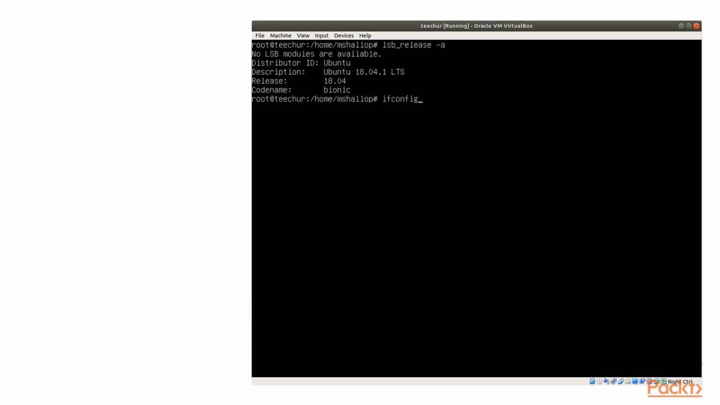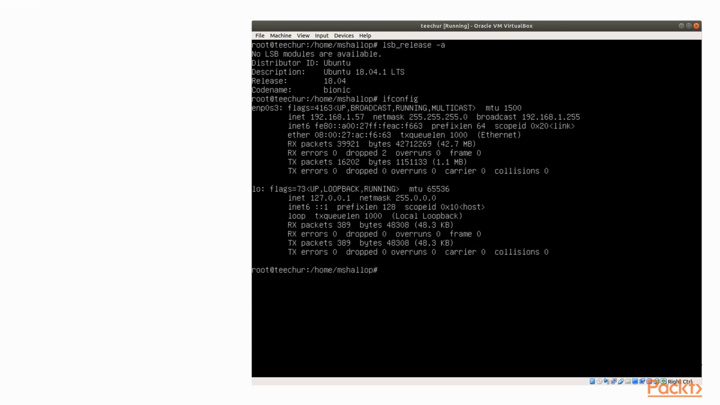So in other words, one of the pieces of information I'm going to need to connect to Mongo on this virtual machine is the IP address of this machine. And when I run the ifconfig command, you can see my inet line right here, I can't put my cursor inside the window, is 192.168.1.57. So that is the IP address of the Mongo node I'm going to connect to for the class.